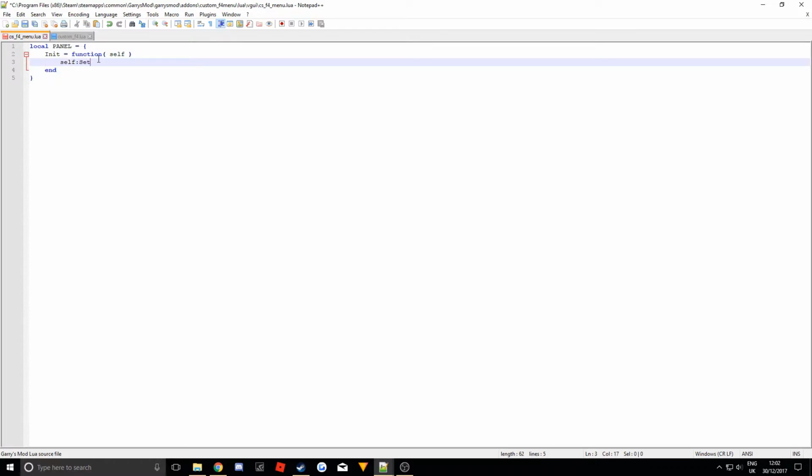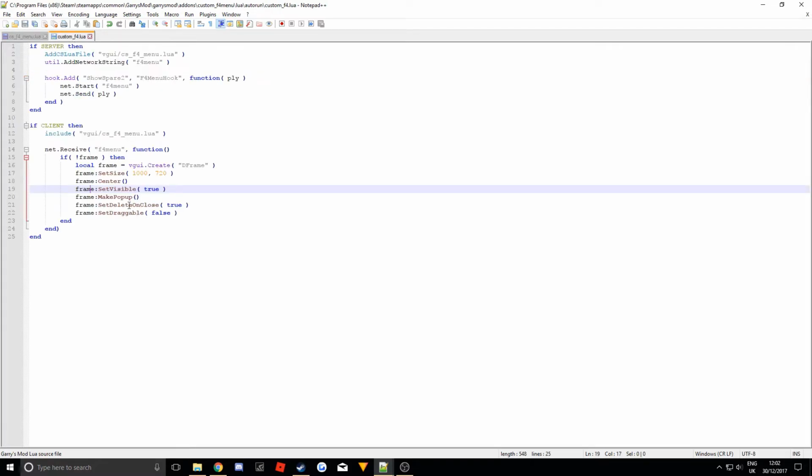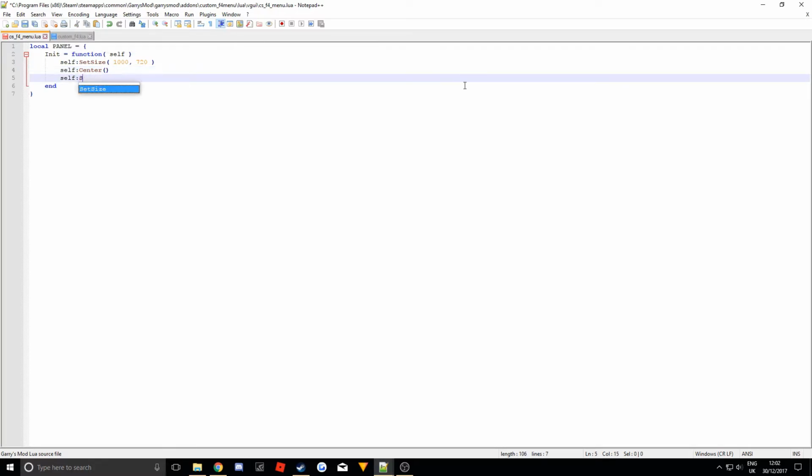So we do self set size, and then 1000,720. And then we could do Control D to duplicate the line below, and then we could do center. We want to center it. So basically, we just put in most of the stuff here, but we're not going to make a pop-up this time because we're going to use the other method, like I said. And then we want to set visible to true. There we go. That's that out of the way.